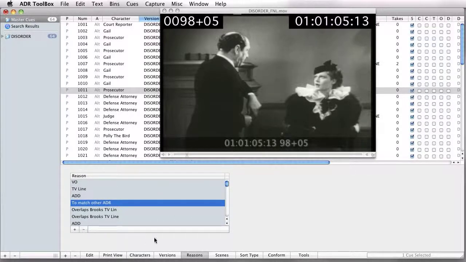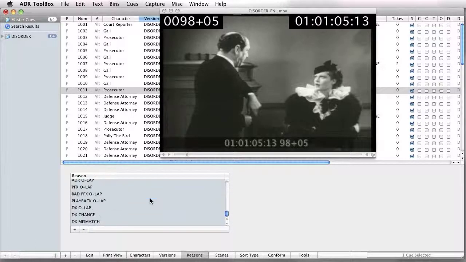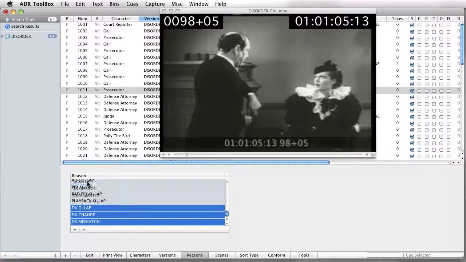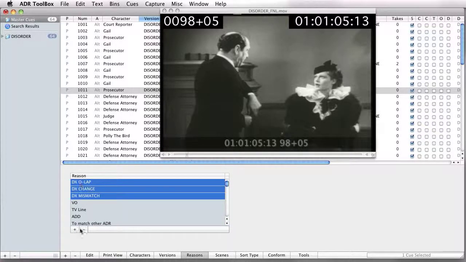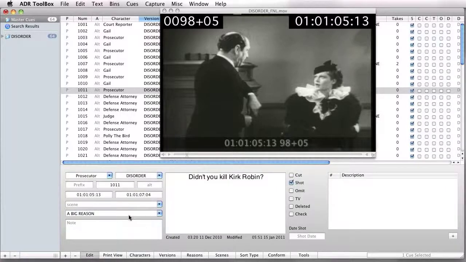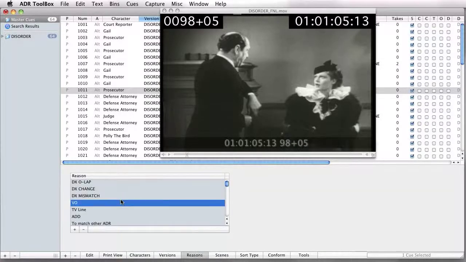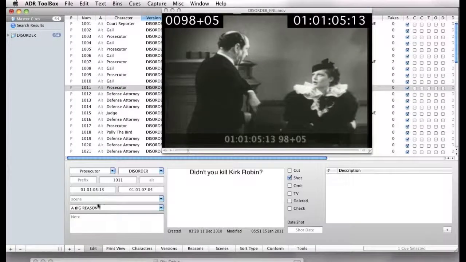Then you can also delete, like the other ones. Like the characters, if there are particular reasons that you always use, you can drag them up to the very top of the list. So dialog overlap: if we come here to edit and go to reason, we can go to the top and we see dialog overlap is at the top. So the order that you have material in here is reflected in your edit window's combo boxes.